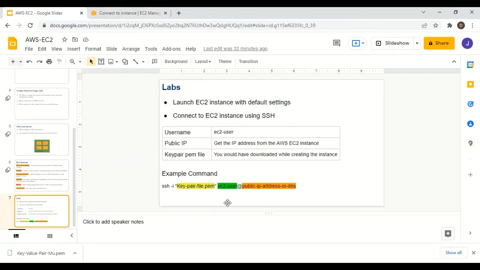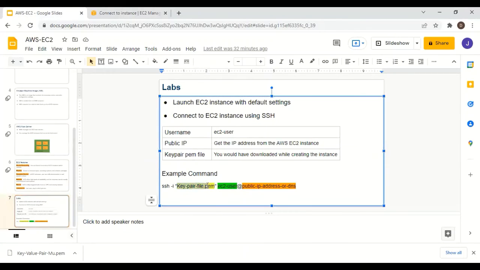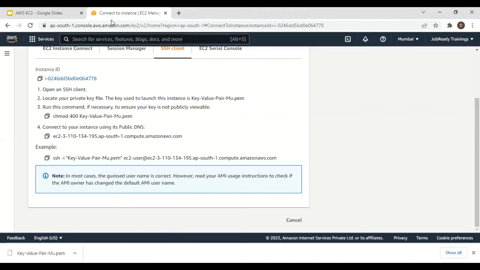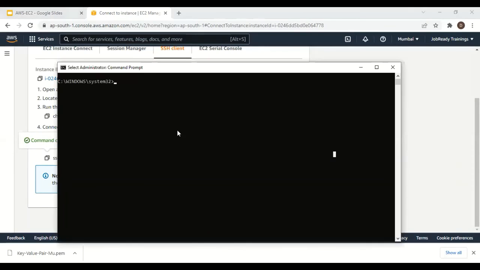The command is actually ssh -i and the key value pair file that we just downloaded, and then the username ec2-user. It is fairly standard to use ec2-user as your username, and then your public IP address or your DNS. Okay, now AWS gives us this command. It builds this command for us, and let's copy this command and paste it in your command prompt.